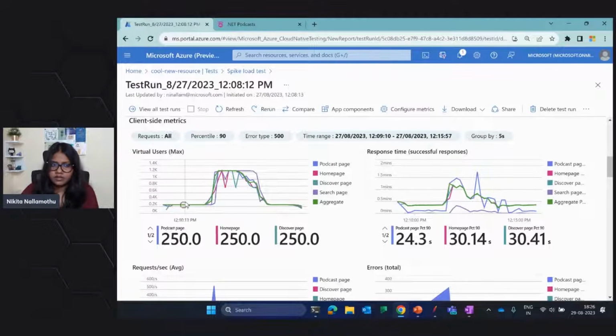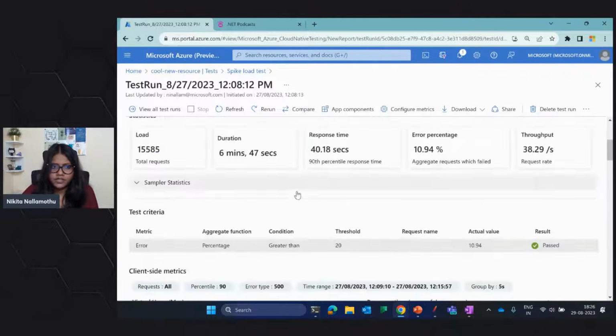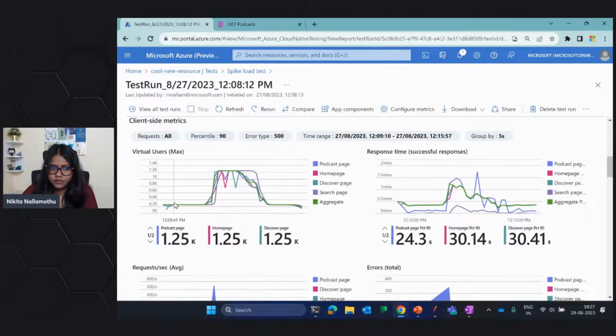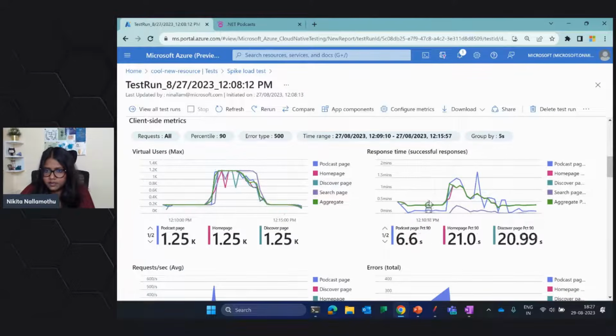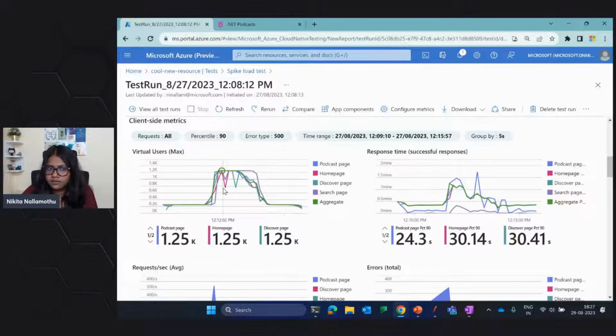So there was a constant load. I ran this on 5 engines, so 50 into 5 was 250 users at a constant that I started with, and then I see a spike of 5x, and then this reduced. Now, as you can see here, it's very clear that the response time is in the same pattern. That means that the response time significantly increased when I introduced a spike.